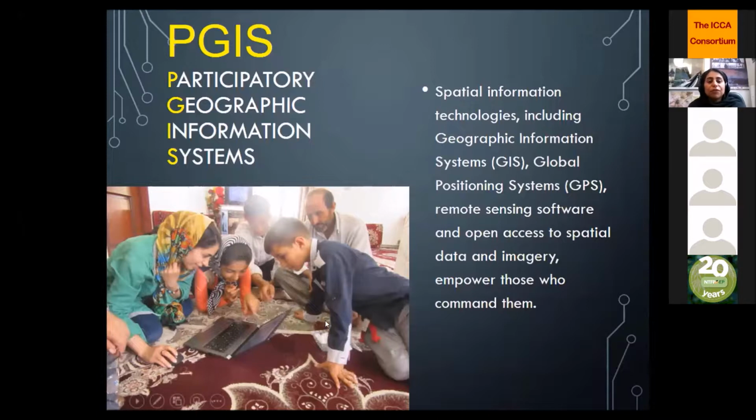The difference between PGIS and PMapping: in many cases, PGIS is much more geographical, with geo-referenced maps, and in many cases, you can use PMapping without, for example, the geographic coordinate system or something like that. But in PGIS, it is important that you have geo-referenced maps.